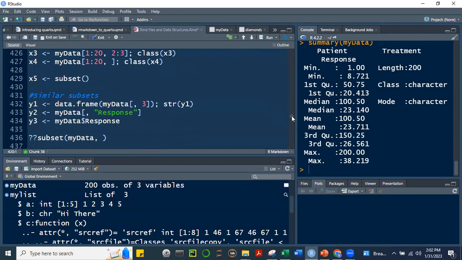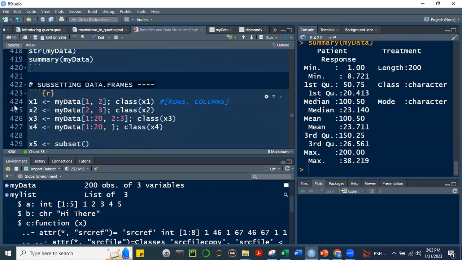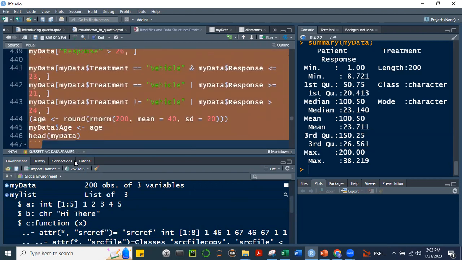Okay, after we have created the object myData, what we're going to learn now is subsetting. Okay, so let me share ko nga sa inyo itong, hindi ko pa yata nabigay sa inyo ito, no? Yung subsetting.